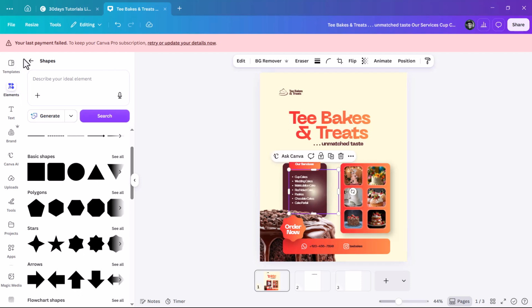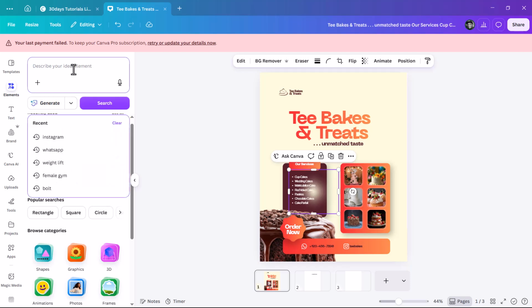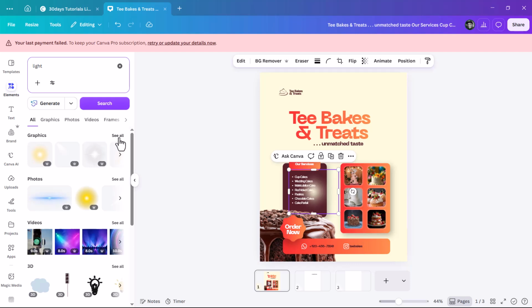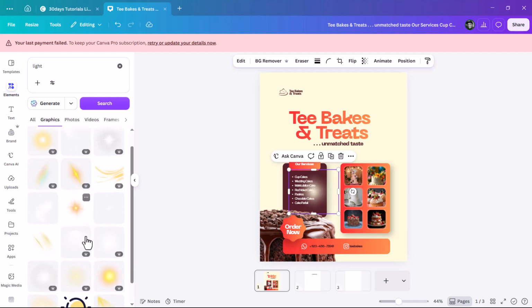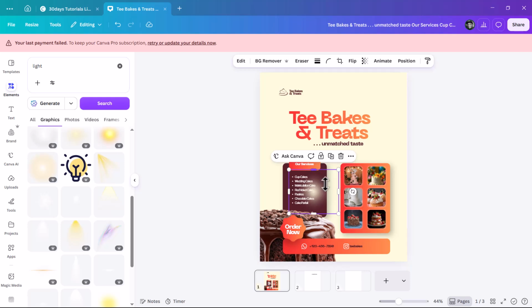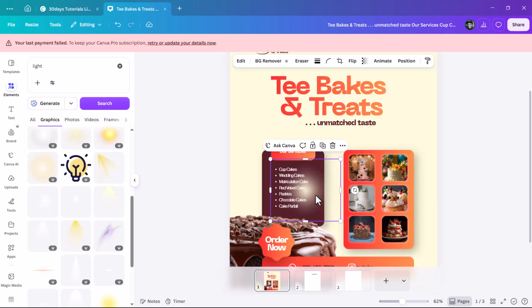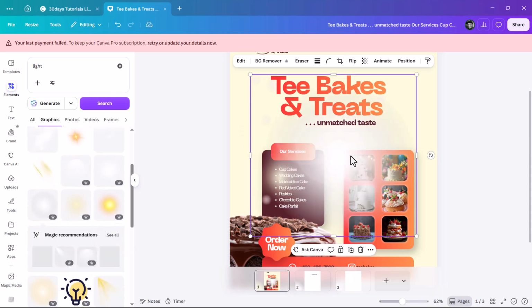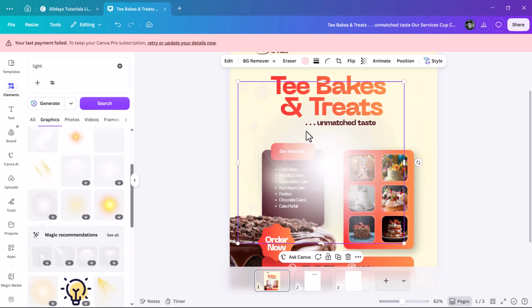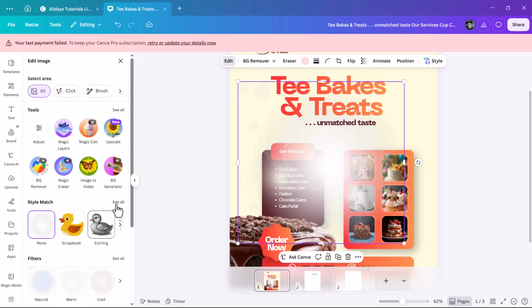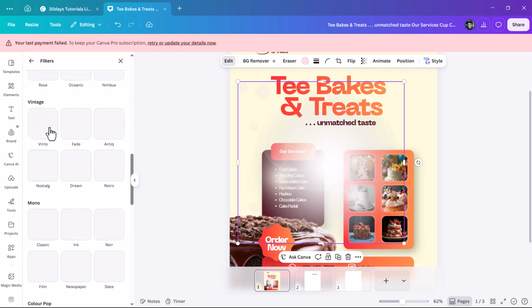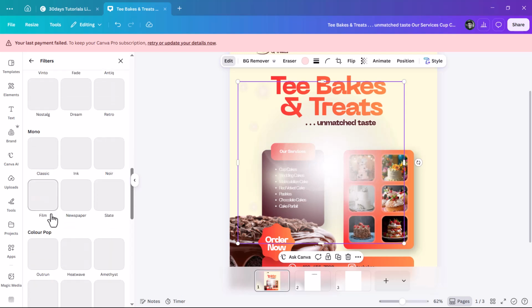If you want it, you just need to search for light right here under element, and you're going to see tons of it. We have different types of it, and you can use them for what I'm about to do. But make sure that the color is the same. For example, if I pick something like this, which is white, for me to make the color the same, all I need to do is come to edit, scroll to dual tone.